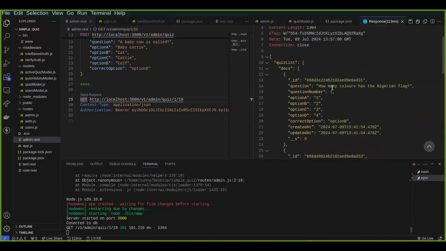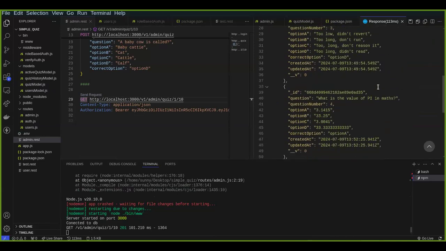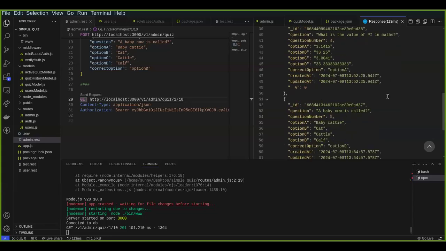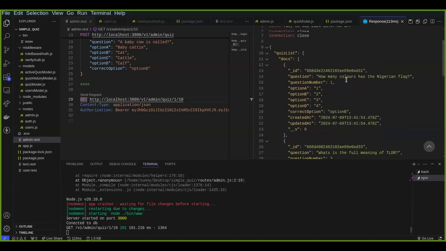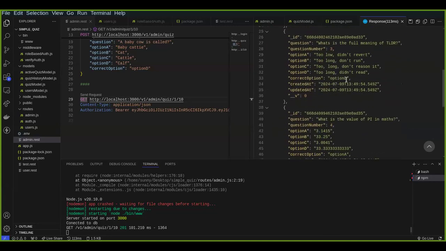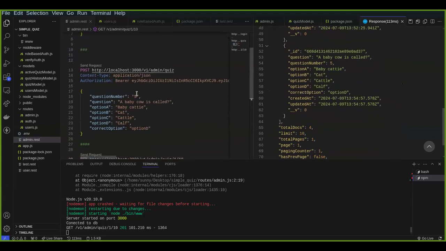So now we have all our questions. How many colors has the Nigerian flag? We have options. What's the full meaning of TLDR? What's the value of pi in maths? What's a baby cow called? With questions 1, 3, 4, and 5. I didn't add question 2. Okay, so let me just add the second question.